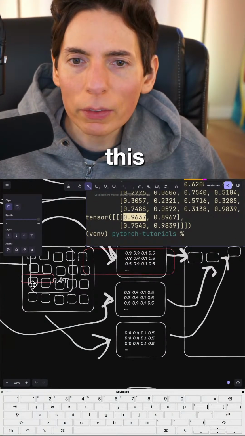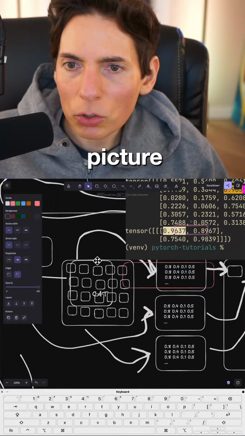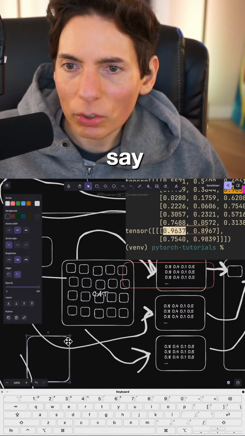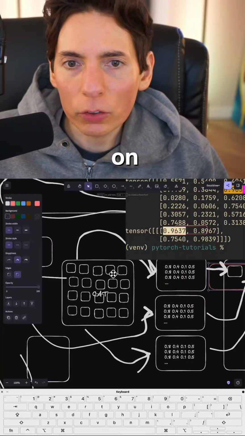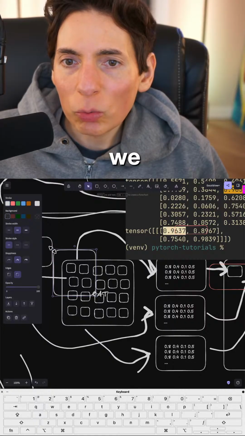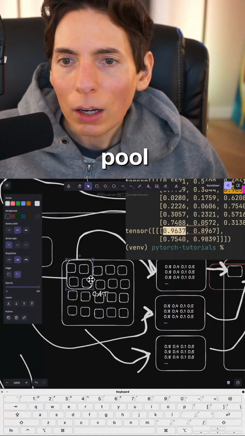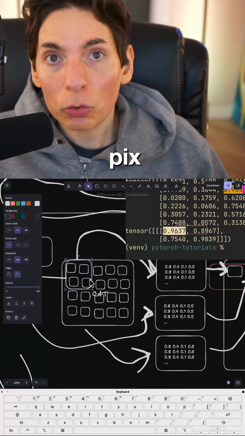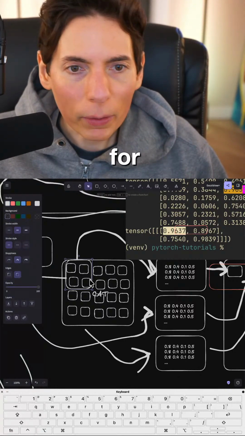Basically we've got this picture with a cat, right? Let's just say this is a cat here. And we've got all these pixels. You see these pixels on the screen? What we want to do is capture information and collapse and pool nearby pixels, so pixels over two dimensions. That's what a convolutional neural network is for.